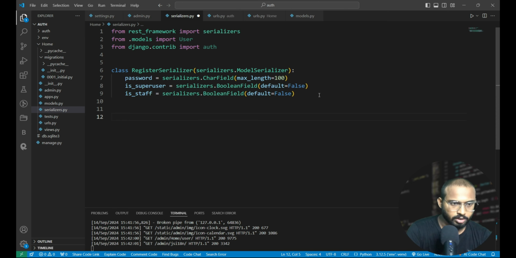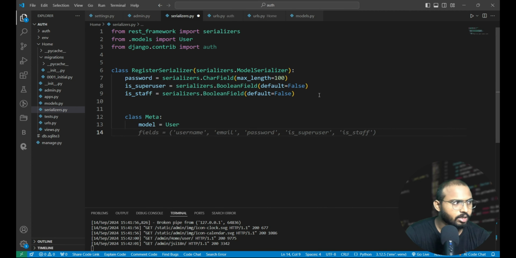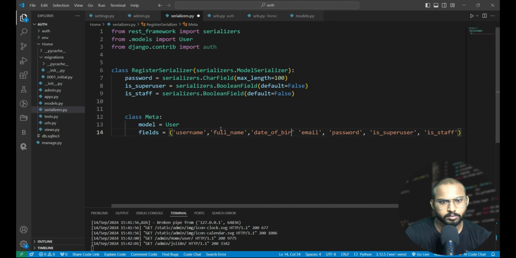Okay, and save it. Let's also define the class Meta. Model should be User. Similarly, in the fields, all these sections are available, and here some fields are missing, so let's define them manually here. The username, there must also be a full name, and there must also be a date of birth. Okay, after that there must also be a gender.